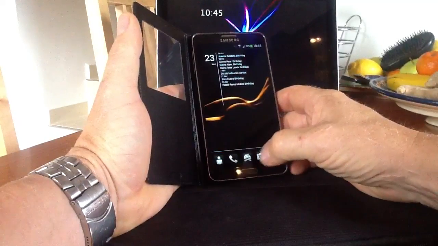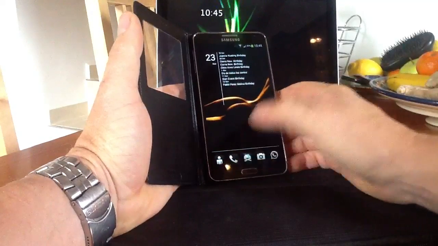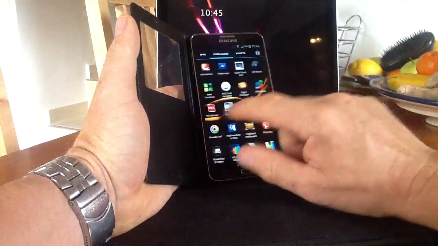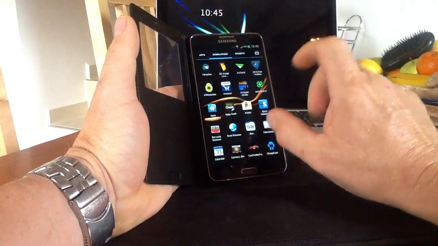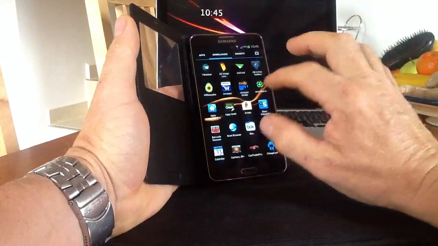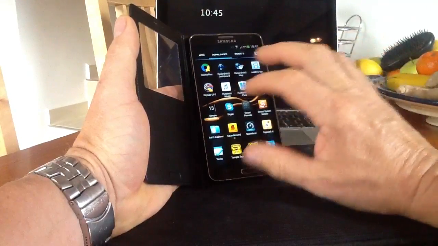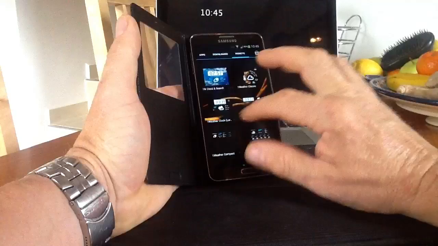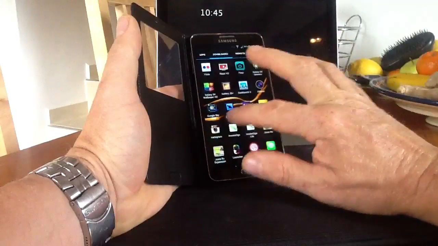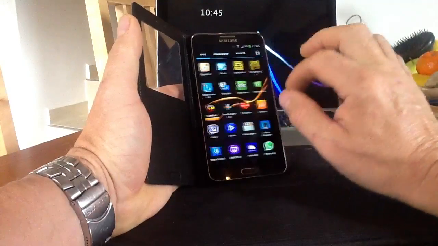One of the places I notice on TouchWiz where it's not so smooth is when you go into the app drawer and you're transitioning through the app drawer. Although you haven't got this zoom in feature as you go from page to page on TouchWiz, it's just literally going side to side. It may not be stuttering, but to the eye it looks as if it's stuttering. This looks very smooth, the transition.